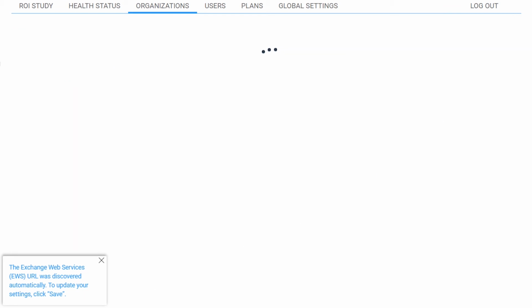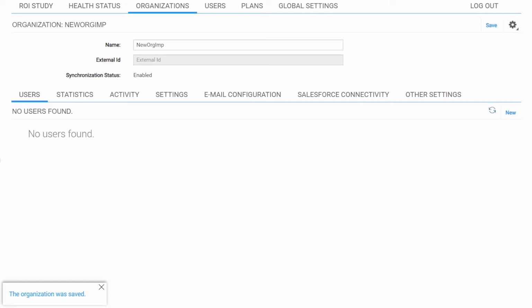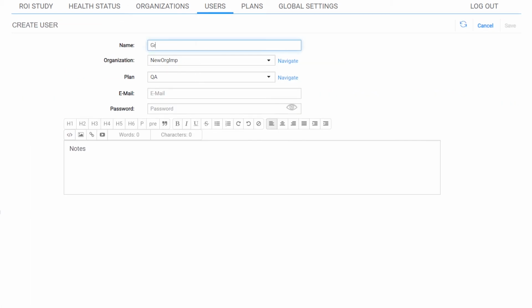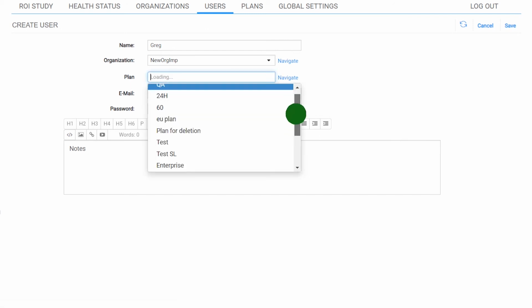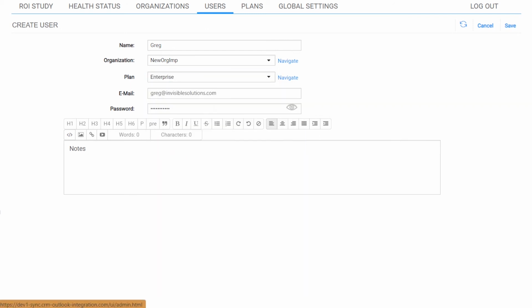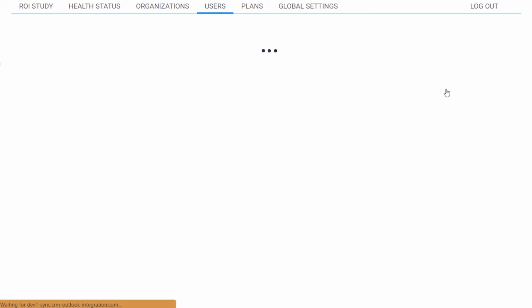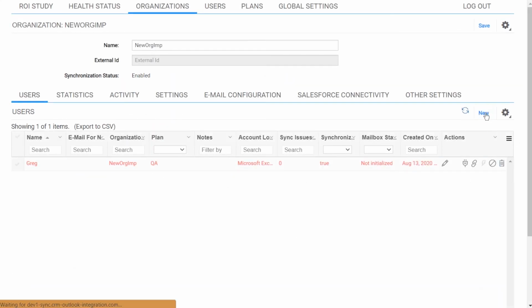Now your new organization is ready. Let's add users who will be using Revenue Inbox sidebar. Click New User, in the Plan drop-down, choose a plan you have subscribed to. And similarly for all users.